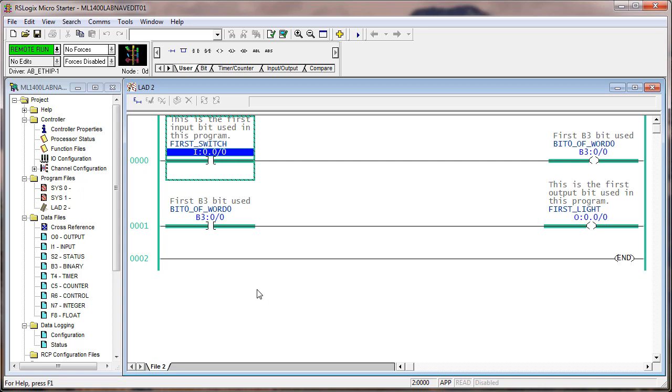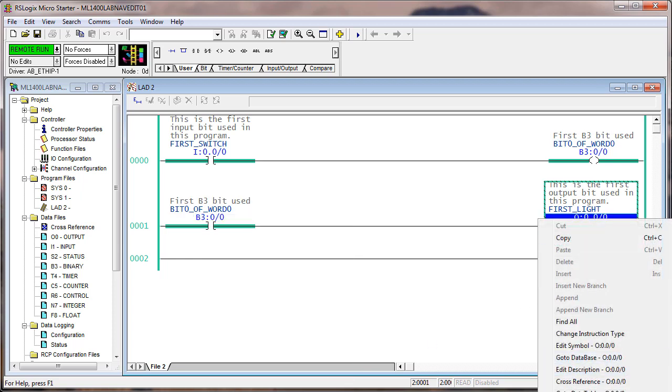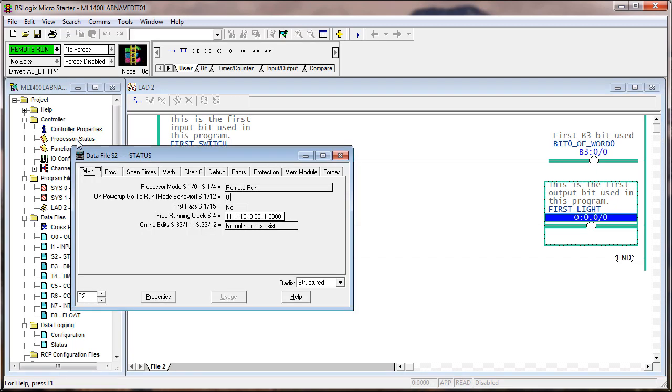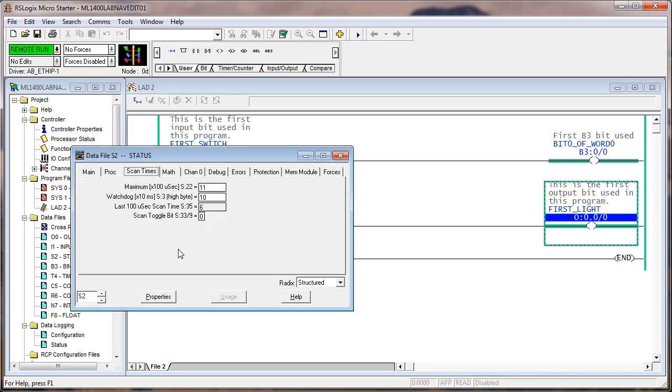Repeat this action on each of the memory locations addressed by the four instructions. Did the state of the bits that you toggled appear to change? So we'll try this one. Toggle. Actually did, but you're not going to see it. This is the same bit. Toggle it. This one. Toggle it. You're not going to see it because the program runs 1,000 times a second. If we go to processor status and go to scan times, you'll see that the last 100 microseconds scan is vacillating between 2 and 3.